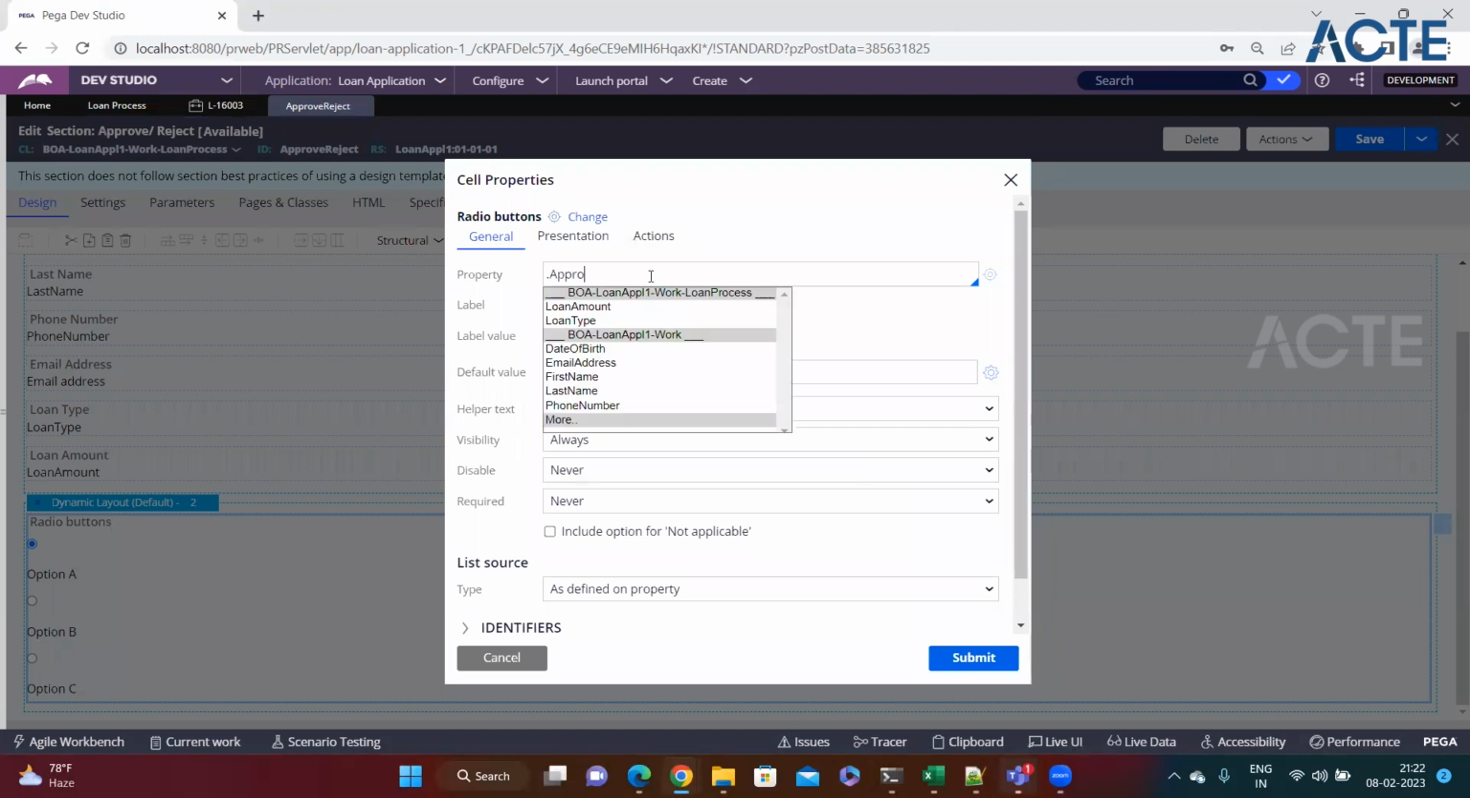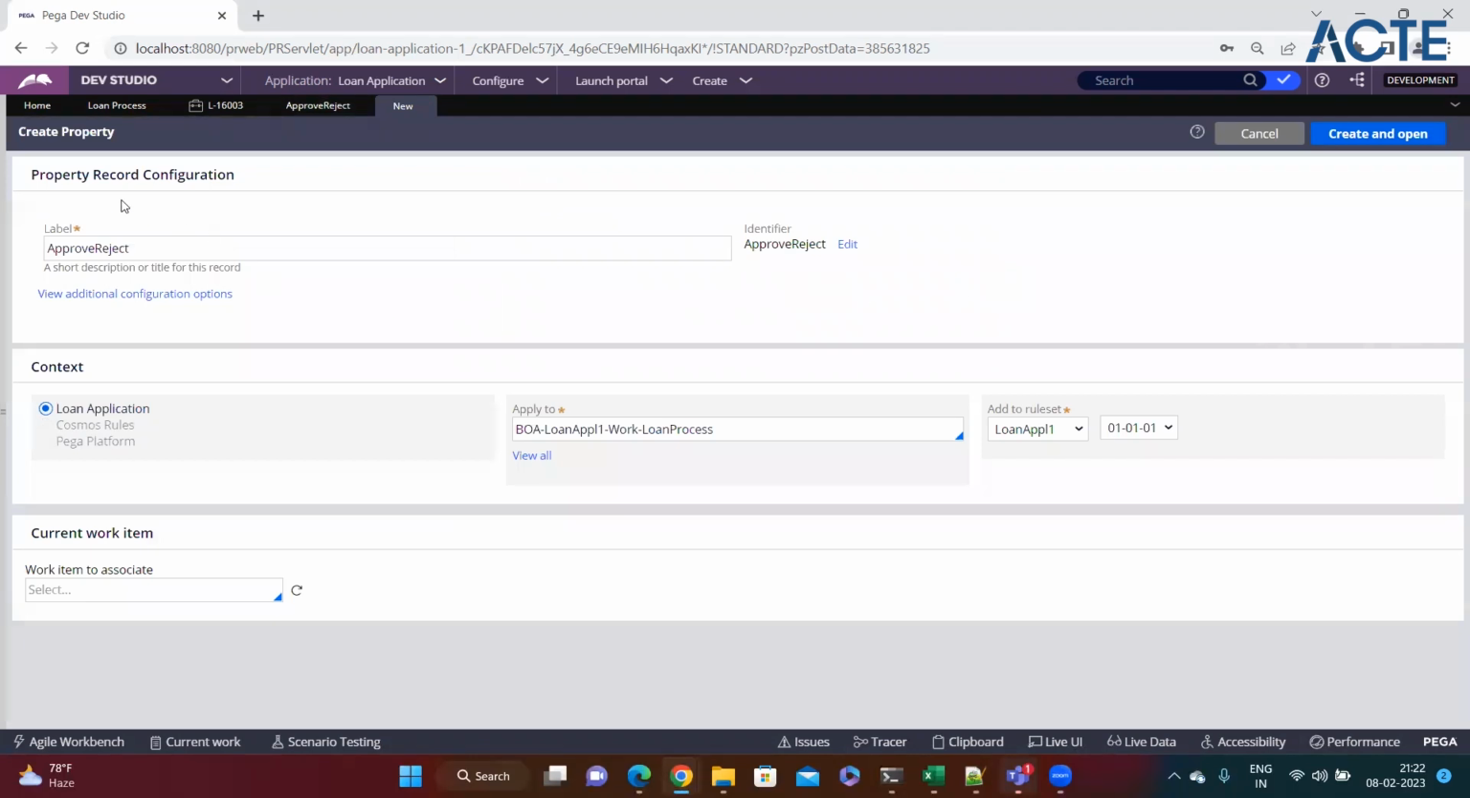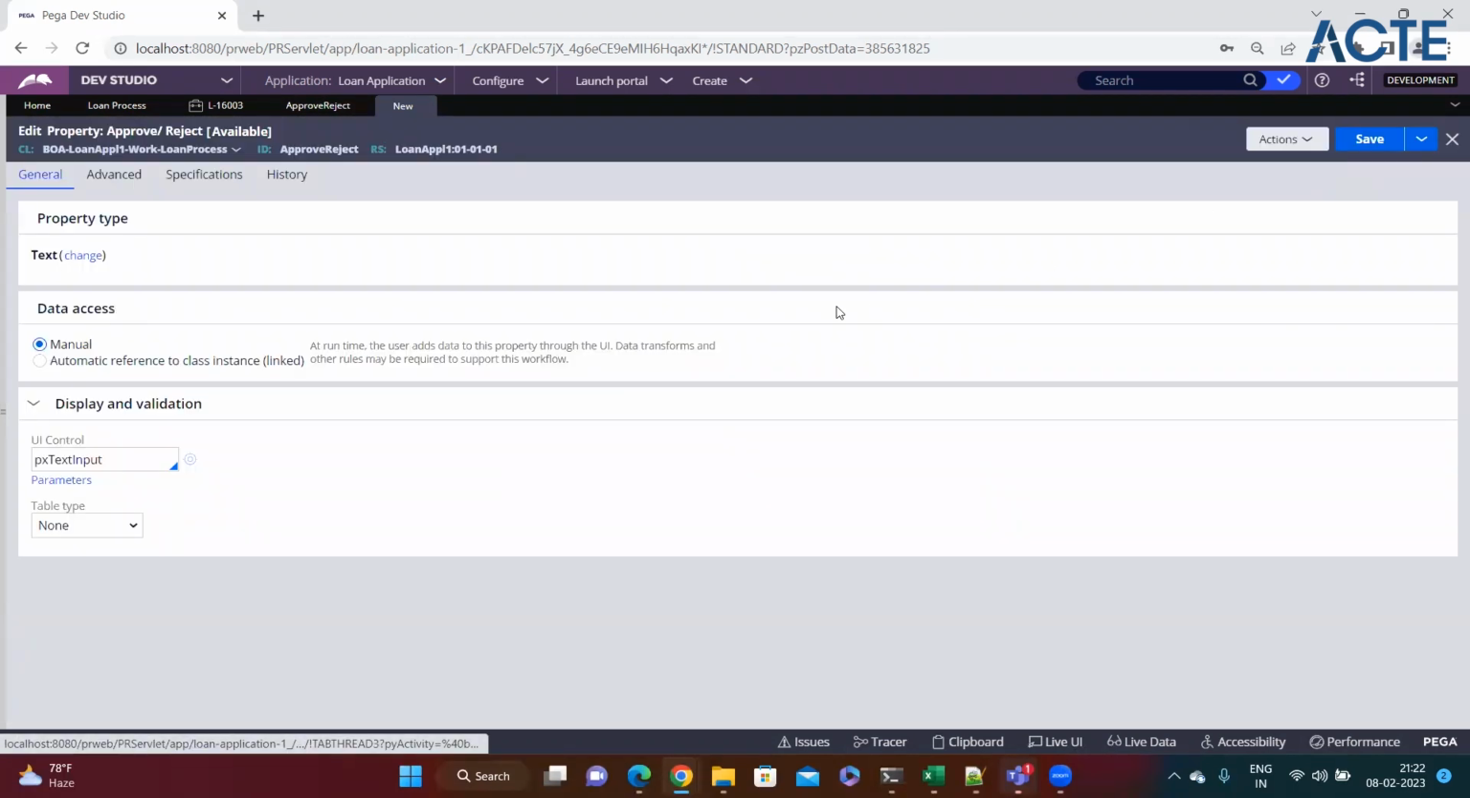So now let's create one property as approve, reject, because it's not yet created. If you click on the circle icon, Pega will try to create a new property. So just create and open. And now we have to show options, right? The radio buttons, of course, need options. Yesterday we saw how to add options.